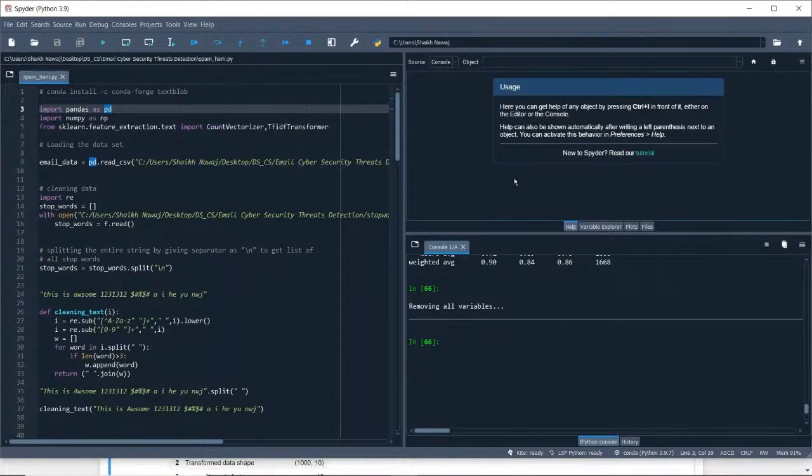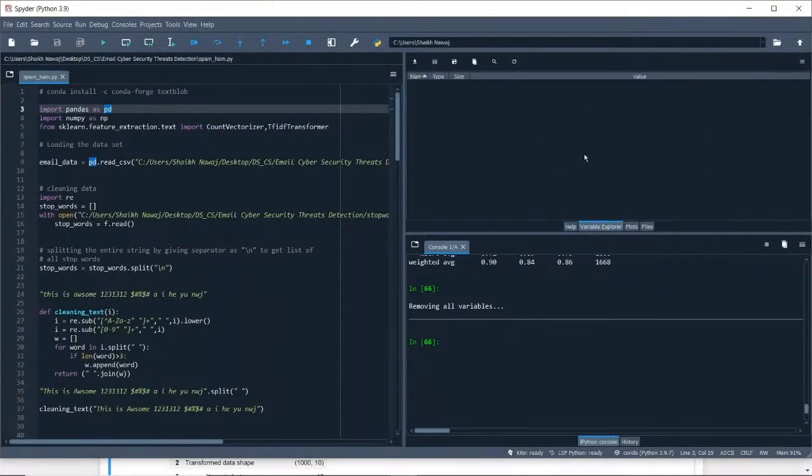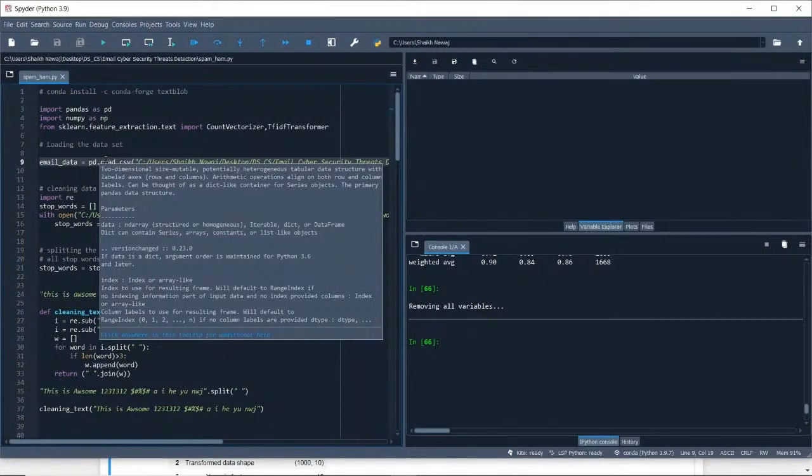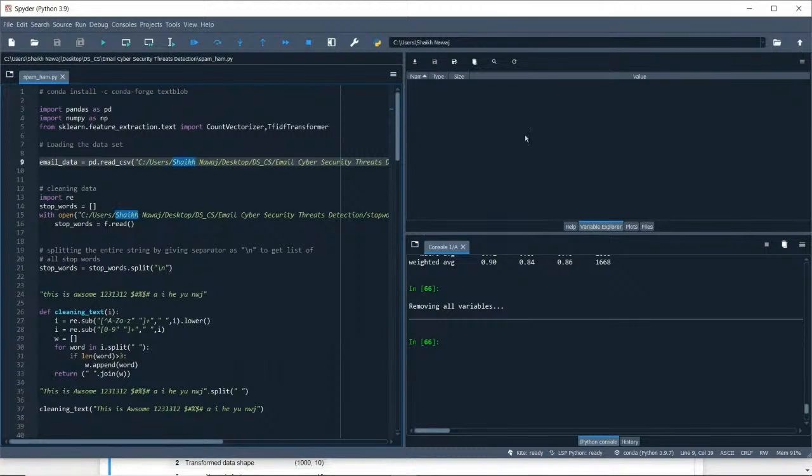Then here in the variable explorer, after running a particular line of code, or after importing particular data, you will find that data over here in this window. Now in the same window, if you click on plots, you will see all the plots over here.